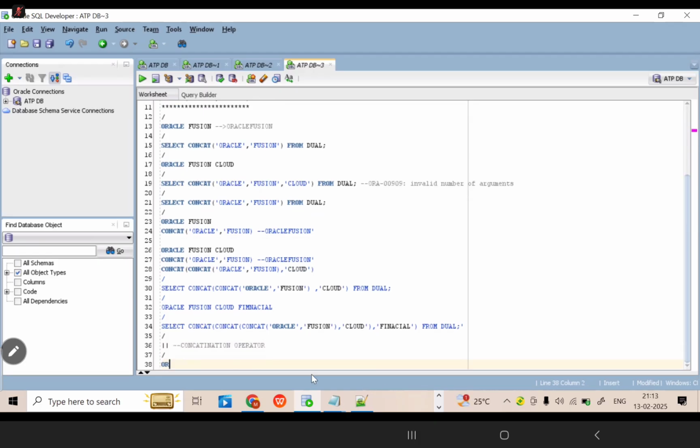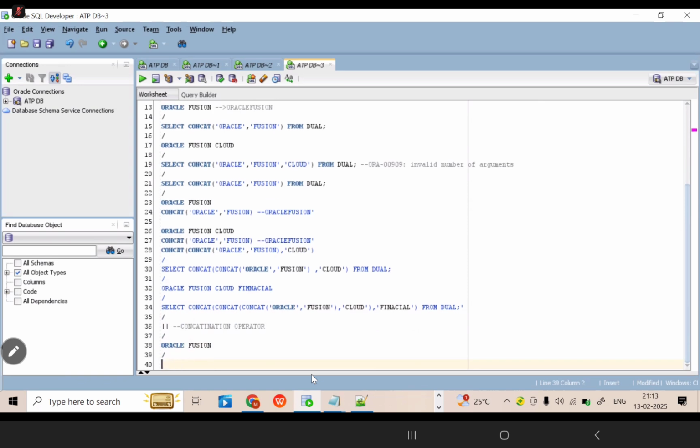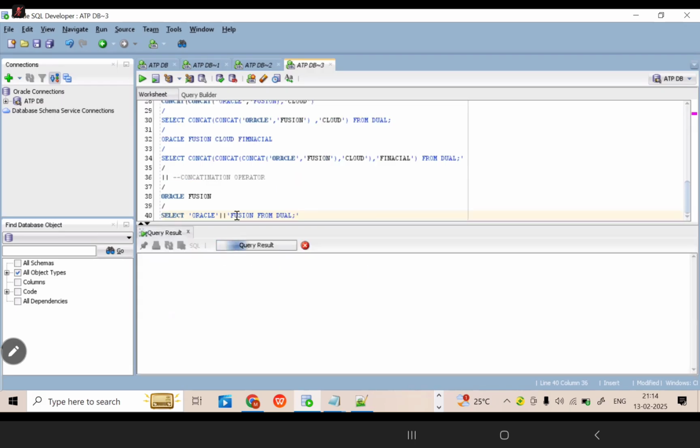How can we write it? For example, first we can write Oracle Fusion. By using this symbol, there is no need to write concatenate. We just use this pipe symbol, the concatenation operator. This is the input string Oracle. Now here I am going to write Fusion. That's it. This is very easy compared to the above one. This is also concat, merging two strings.